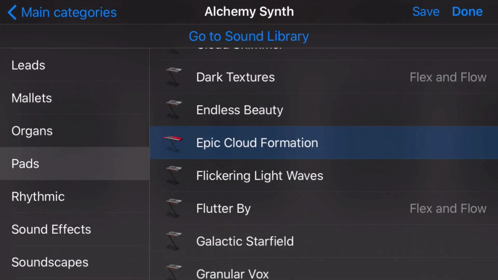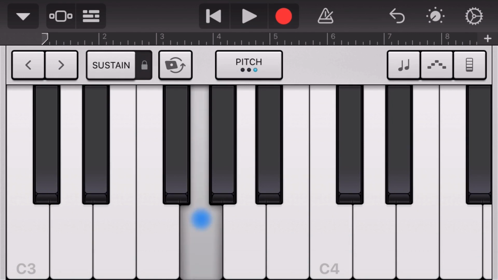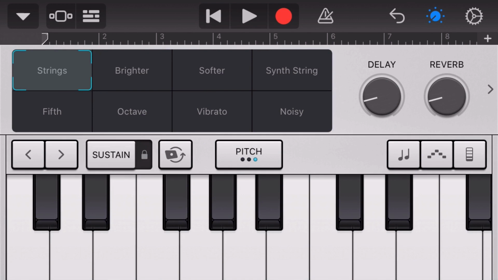Actually, that's a bit EDM for this song. Let's see if we can find something a little bit more appropriate for this tune. That's a bit softer. You can go to the smart controls and muck around with this sound here. I think that original loadout was good. I'll just add a bit more delay and reverb to it.